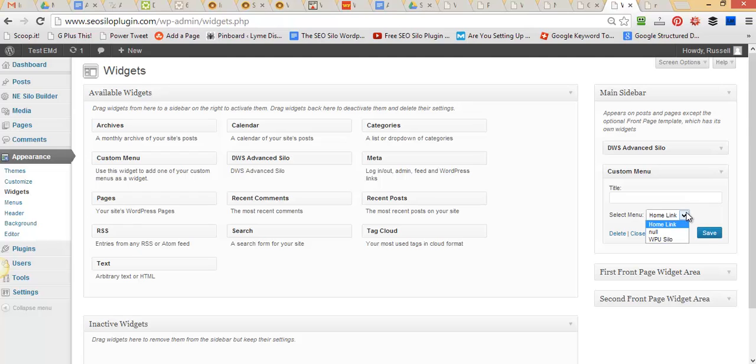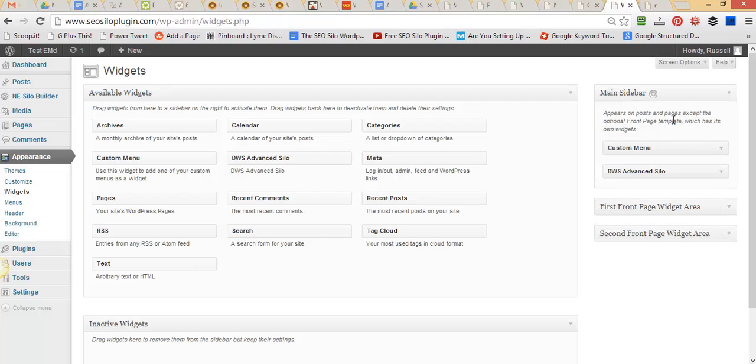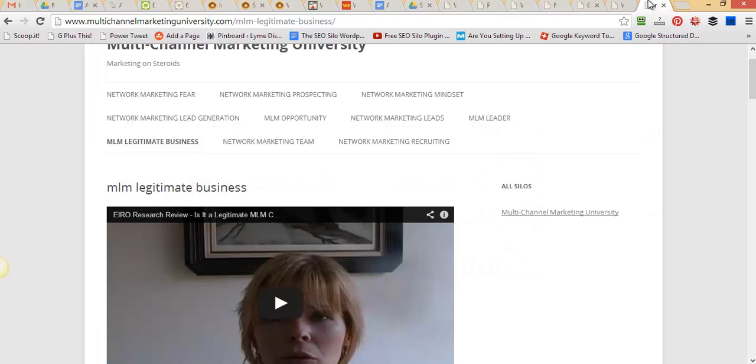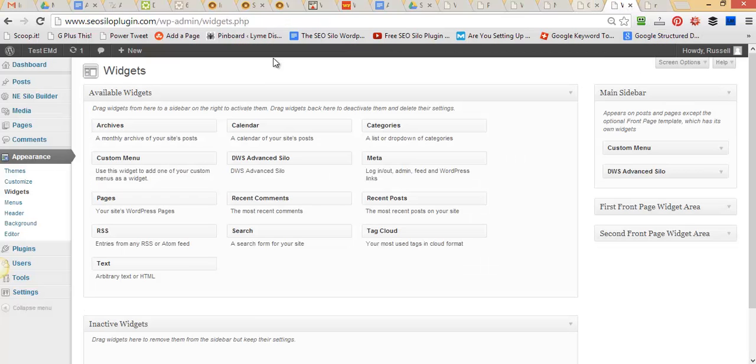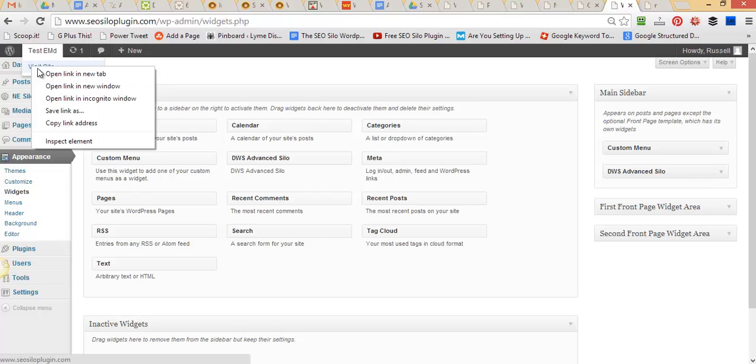Okay, and first we're going to go ahead and click home. There'll be a drop-down menu with all the different menus that you created over in the menus area. We just created that. We're going to save that. That's called the home menu. Okay, and now the custom menu has to be dragged above the DWS silo menu. And when we go to this area, it's the wrong blog. Just go ahead and right-click, visit the site.